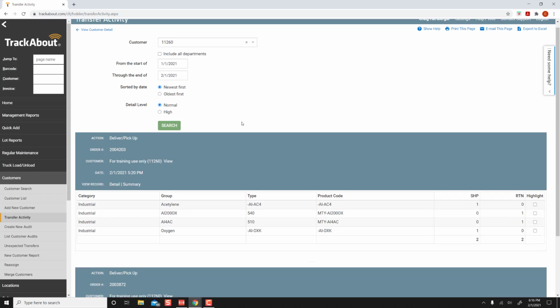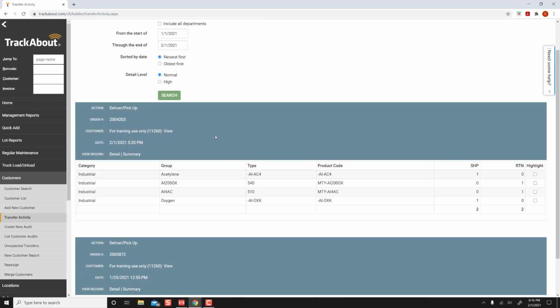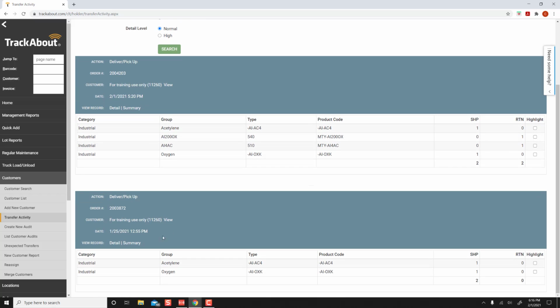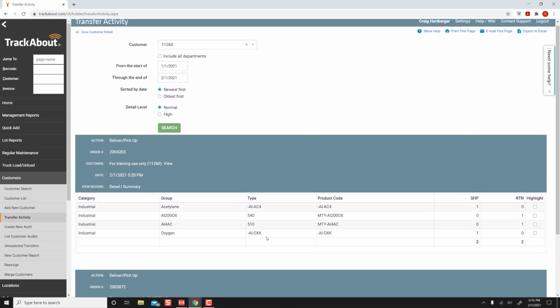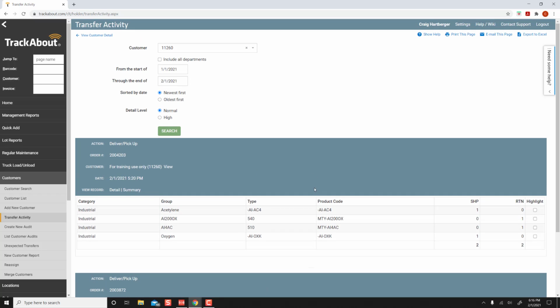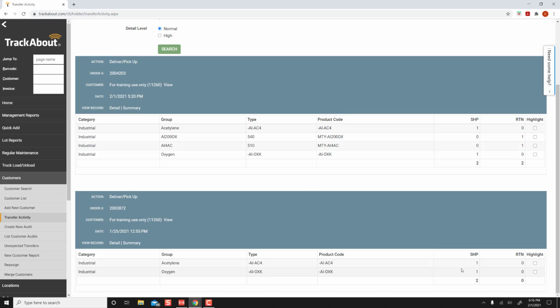So let's look at our training guy. So we delivered some cylinders today, 2 and 2, and we delivered some cylinders on 125. Very basic stuff, nothing wow. But if you have a customer that has, let's say, 50 cylinders, 60 cylinders, and you're really looking for something, and they're always even exchange, and you scroll through, and all of a sudden you come across an order that's 2 and 0. Uh-oh, we probably should look at that one. Go back and look at the paperwork. Yep, sure enough, it's 2 and 2.